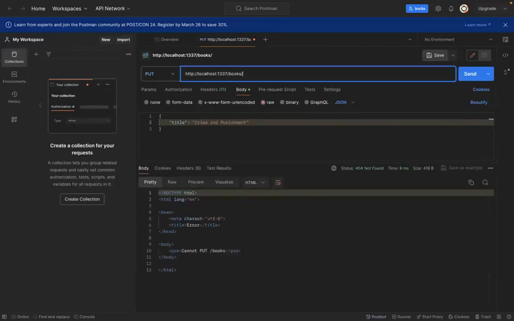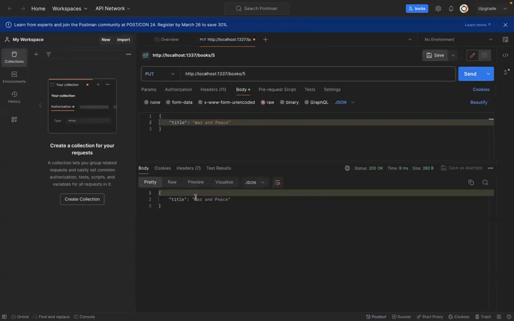But if you make a put request to books/5, and instead of Crime and Punishment, we said War and Peace, make that request. We can see we got the updated object back titled War and Peace. And if we were to get all of our books again, we can see that that actually did change the value of Crime and Punishment to War and Peace.